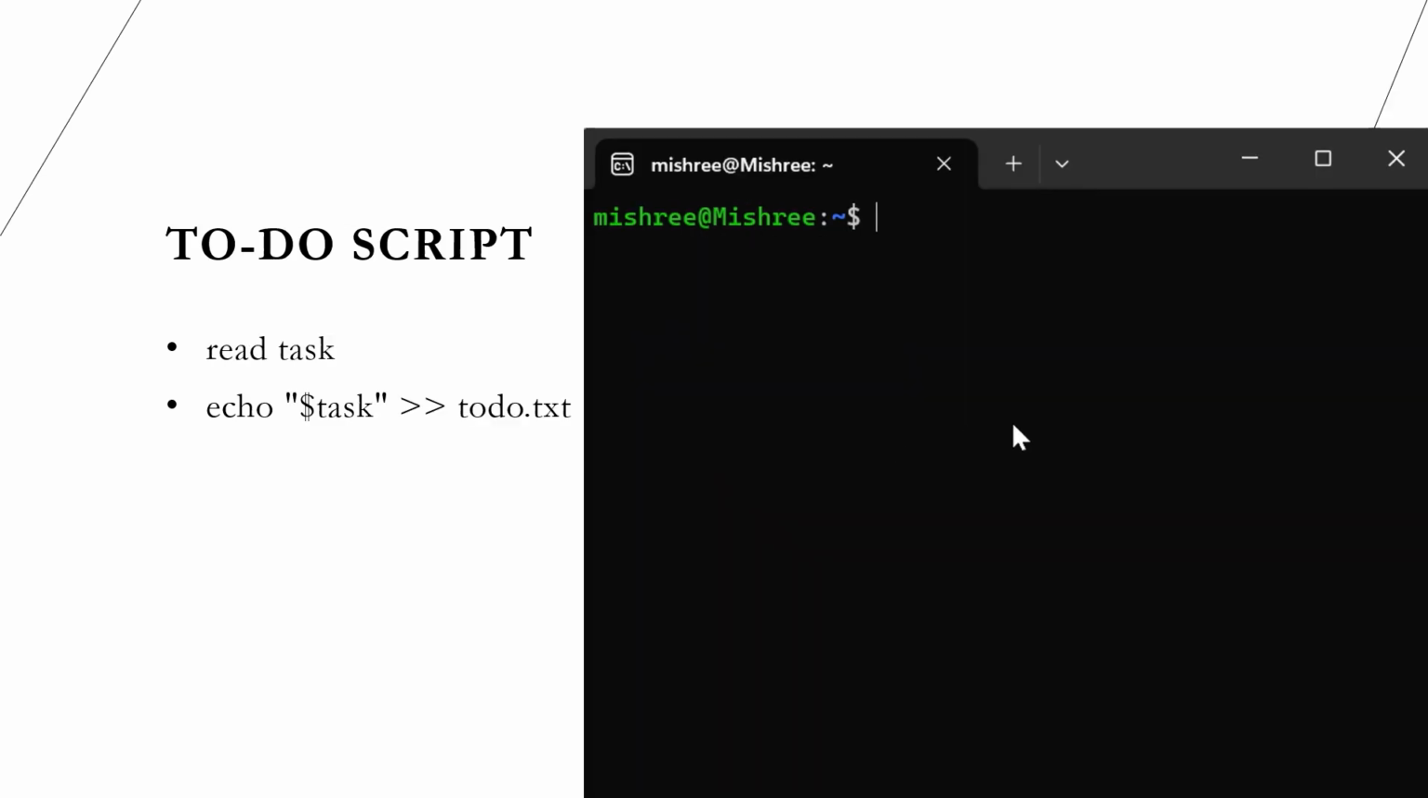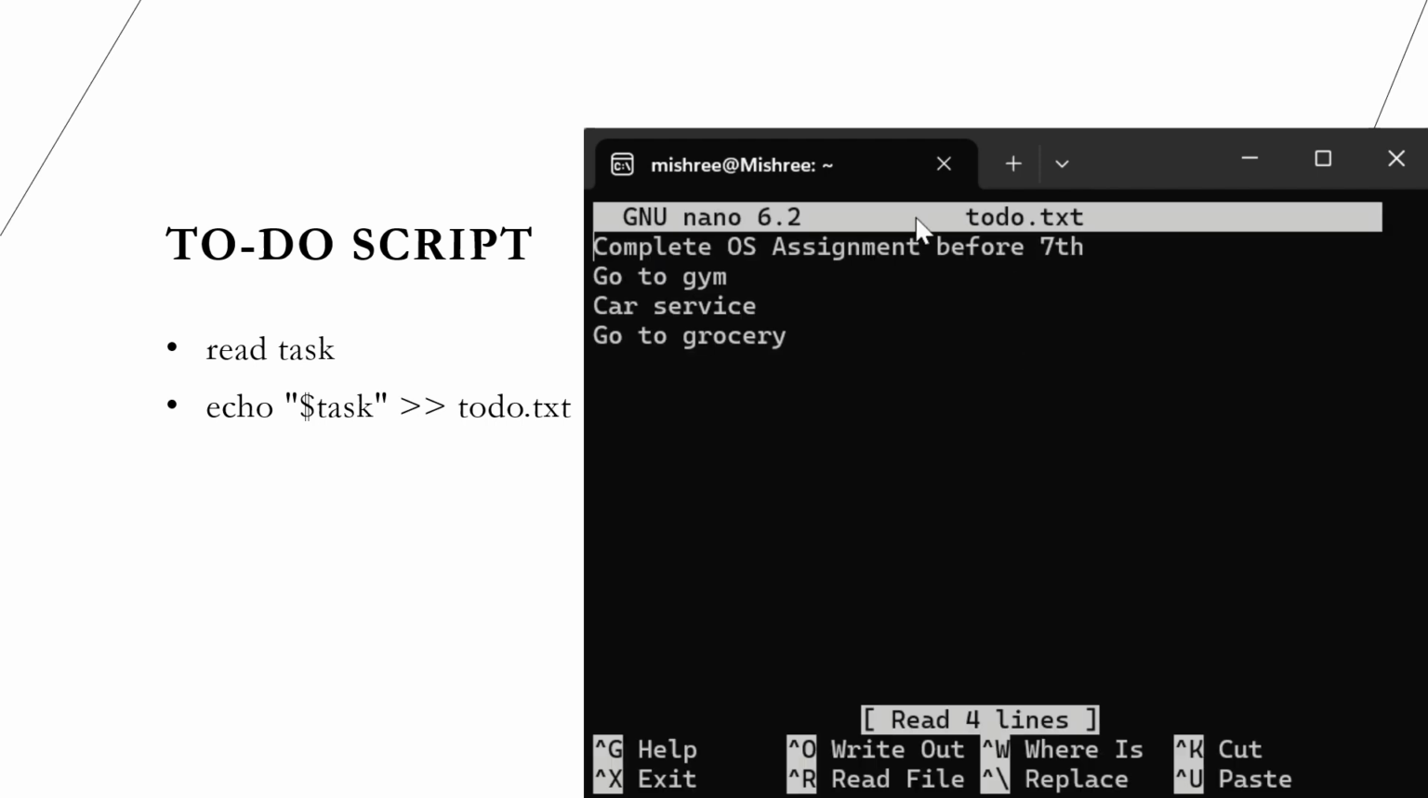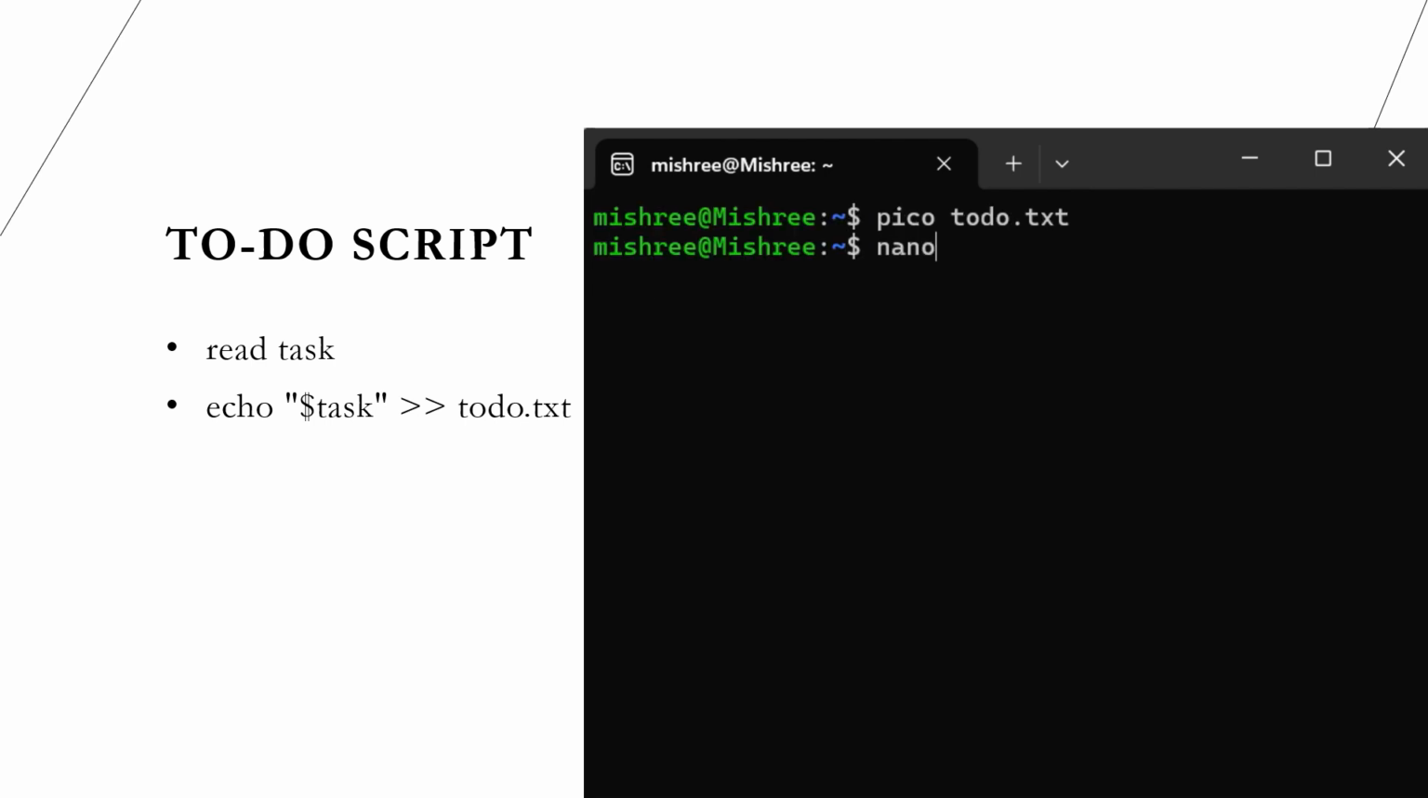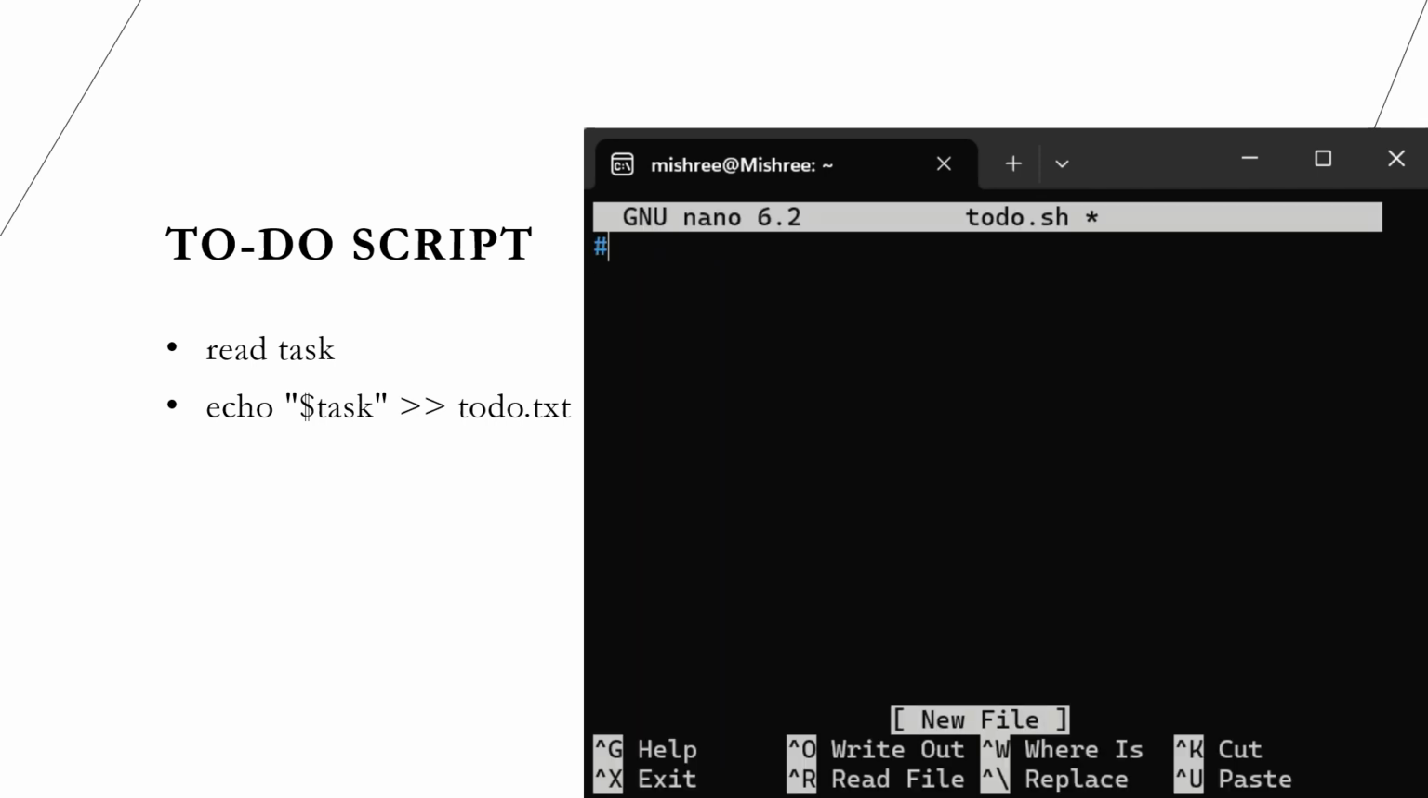Now let us make a fun little to-do tracker script. For that, I have already made a text file for my to-do list. So I have named that todo.txt. So let us make a script for adding some tasks into this file by running that bash script. So let us name that file todo.sh. The first and foremost line is always hash exclamation slash bin slash bash.